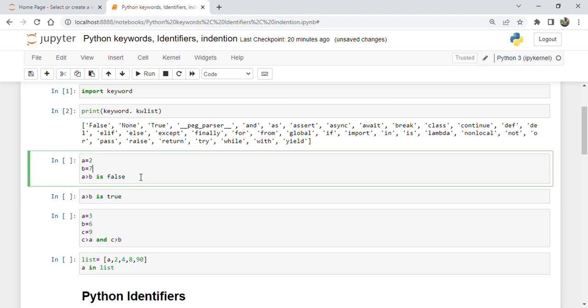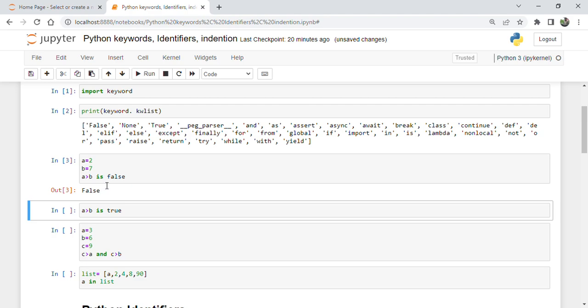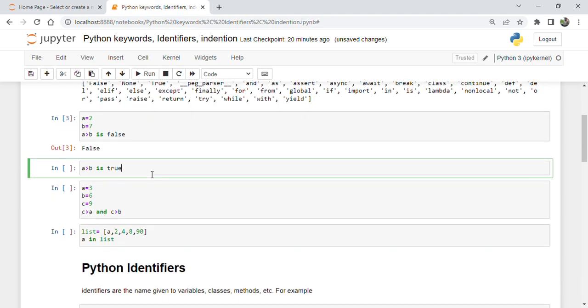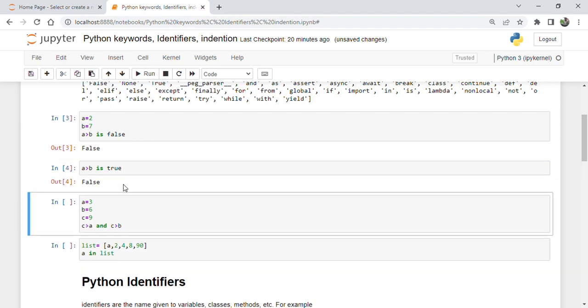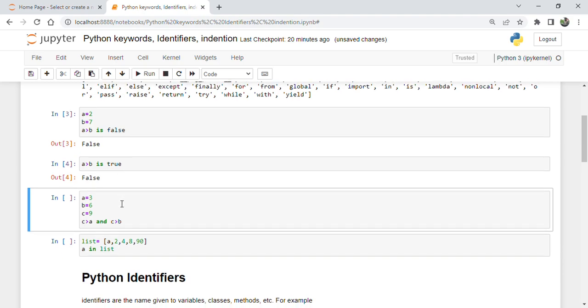Let us use some of the keywords in Python, is and false. In this example, let us run these lines of code. Is false. We have used a keyword here. And similarly, is and true. Let us use these keywords. Is false. A greater than b is true, is false.